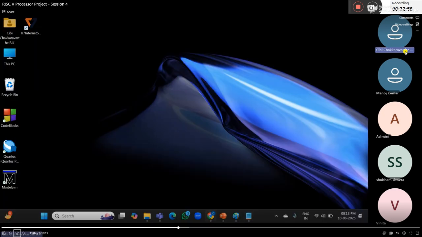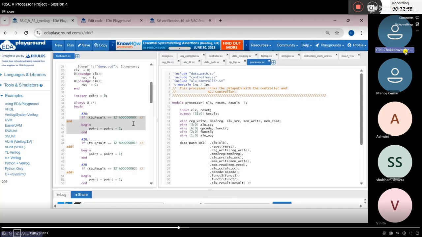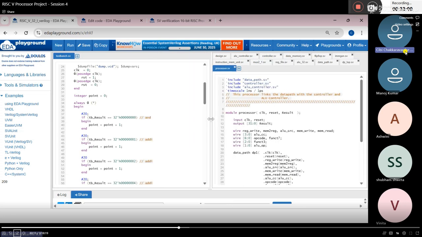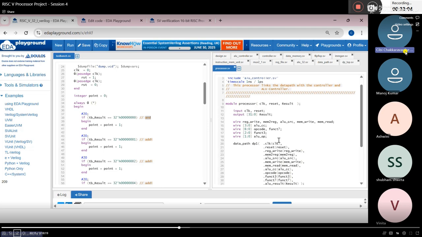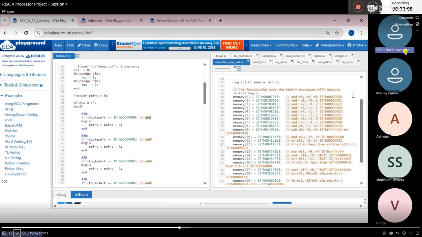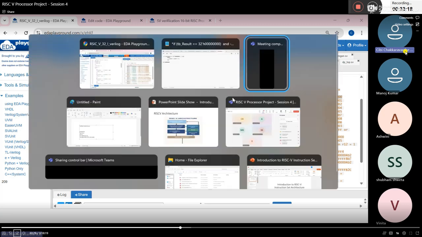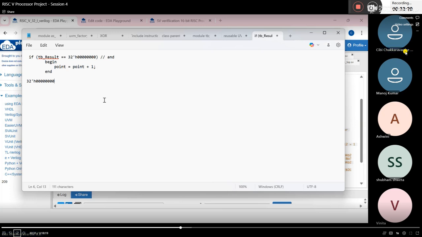And for this, see in the comment what they have given, it is going to perform the AND operation. So when we go to this instruction memory, which instruction is for the AND operation? This first one. Okay, see, they have commented here. This first instruction is for the AND operation.